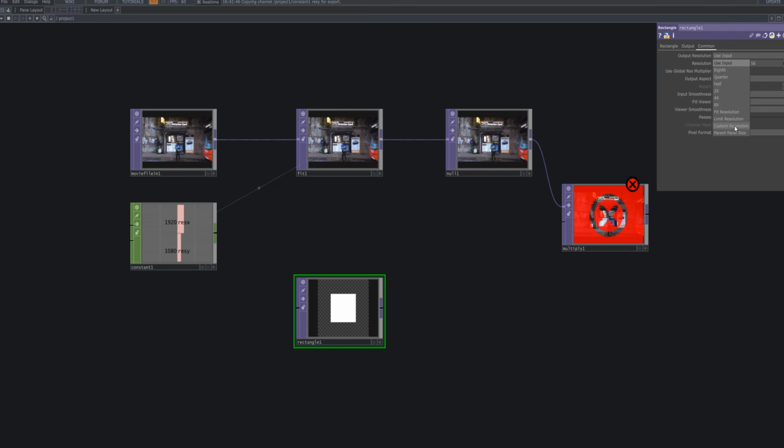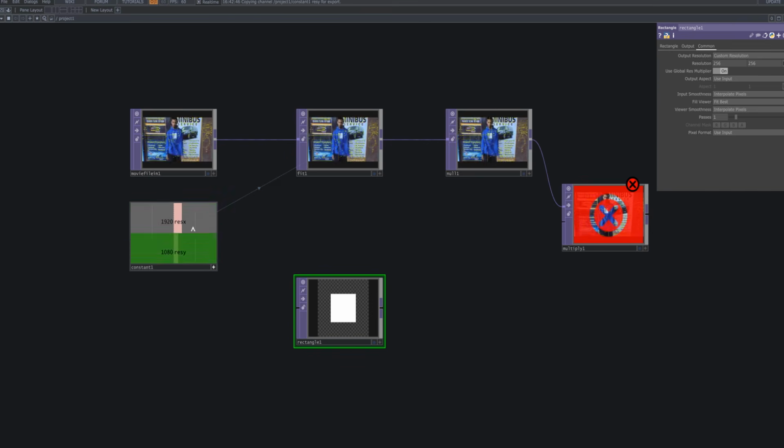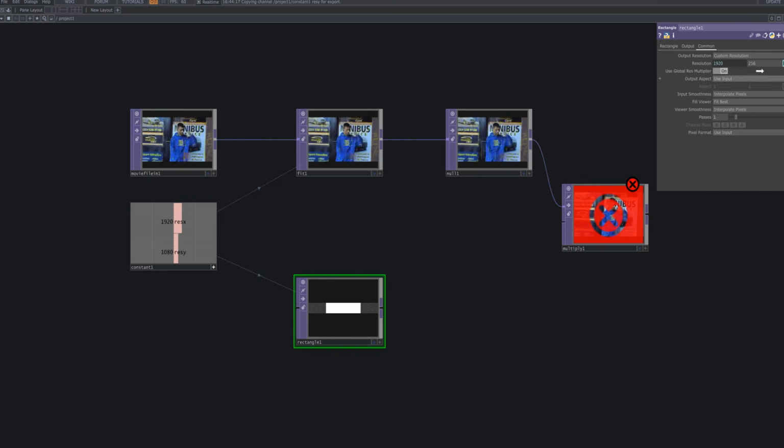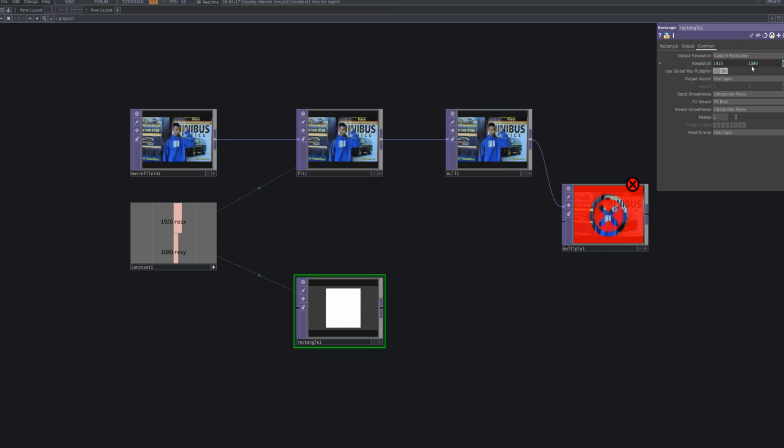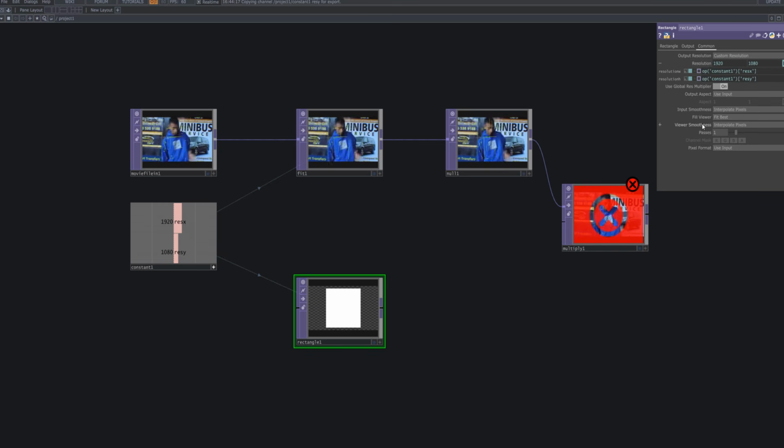Match the resolution of the rectangle to the base resolution we defined earlier. In a feedback system, mismatched resolutions can break the accumulation structure. Especially with nodes like multiply, different resolutions may trigger automatic resampling, so it's best to keep them consistent.